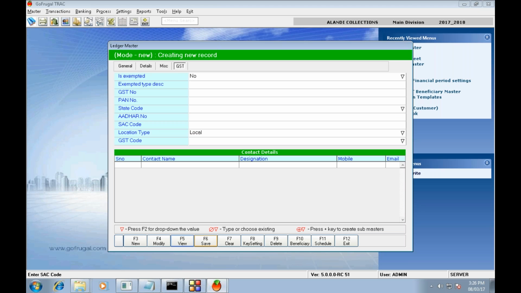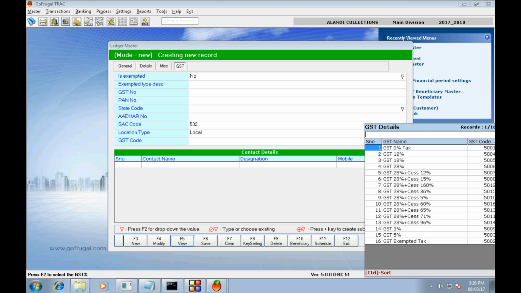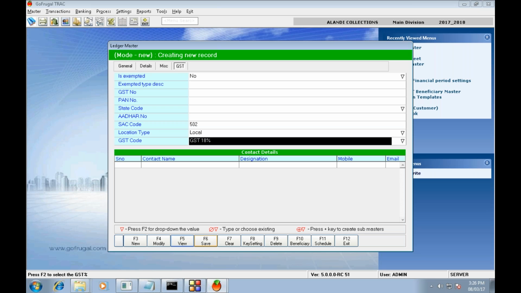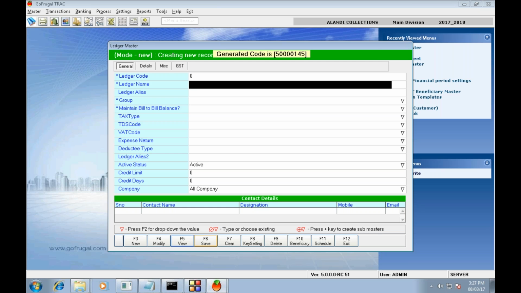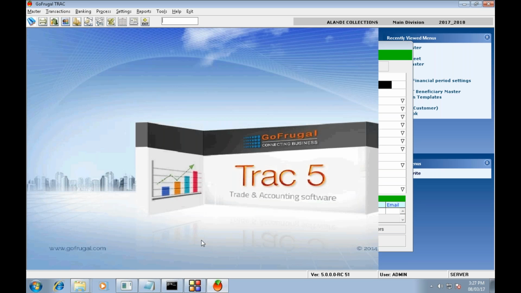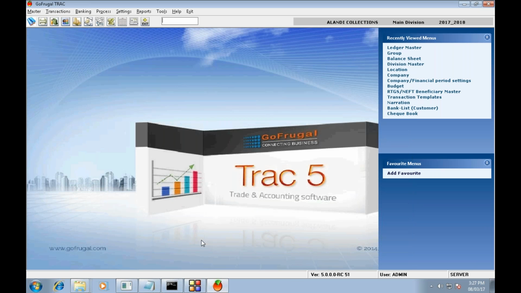For this service charge, we are giving the SAC code. For this SAC code, we need to map what is the GST percentage that will be applicable for this service. You can see that even this has been saved. Now, as I said, while creating masters, ledger master, there is an option for bill to bill save, also for service charge. Now I'll show you where it is actually being used.